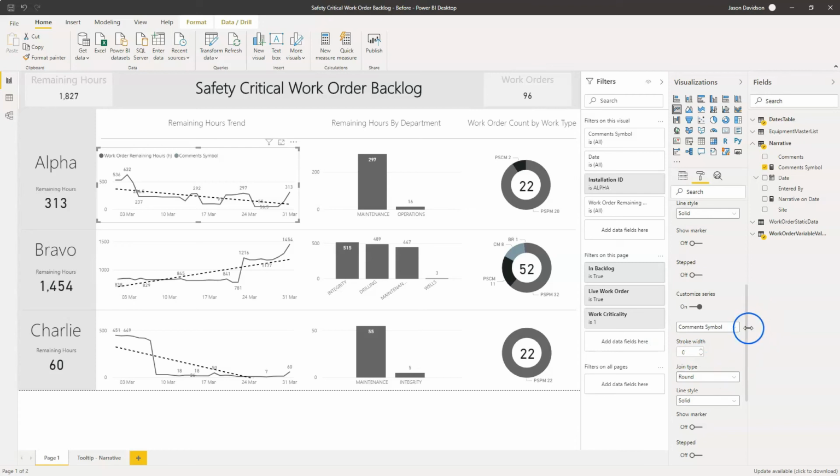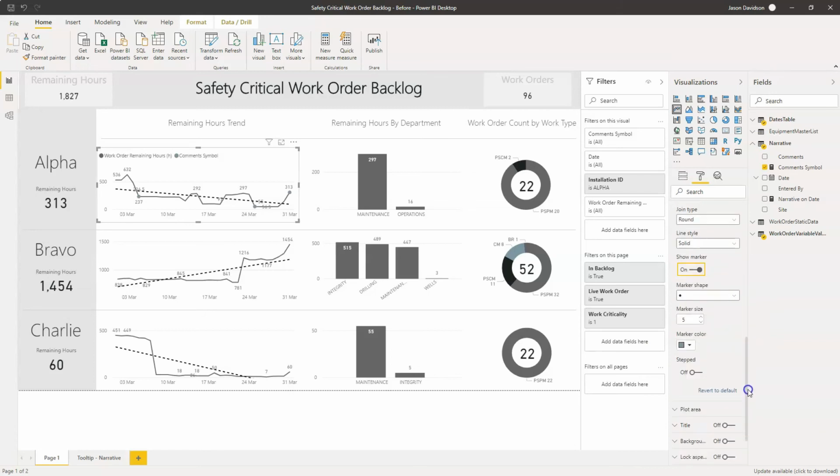Now what we also want is the shape marker to be on, and we want the shape marker to be black, and the marker size, we'll make it slightly smaller. Oh, perhaps it doesn't go any smaller. Okay, we'll leave it at 5.